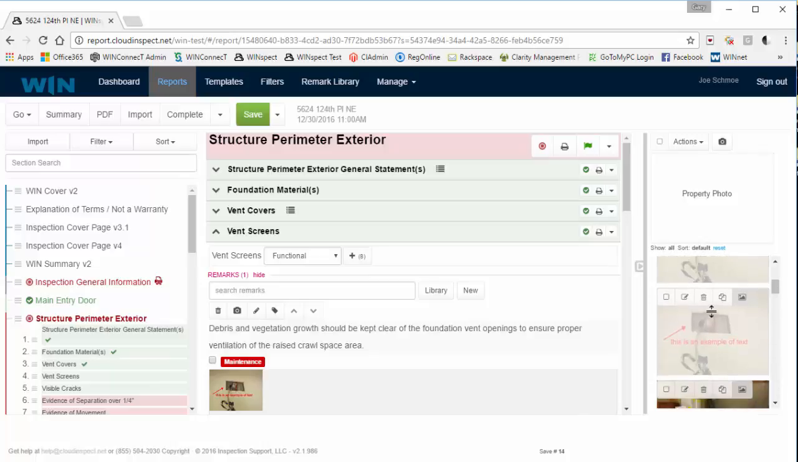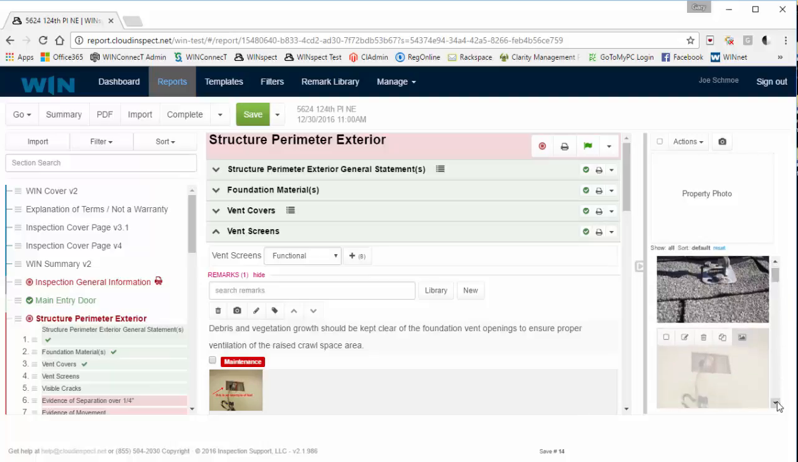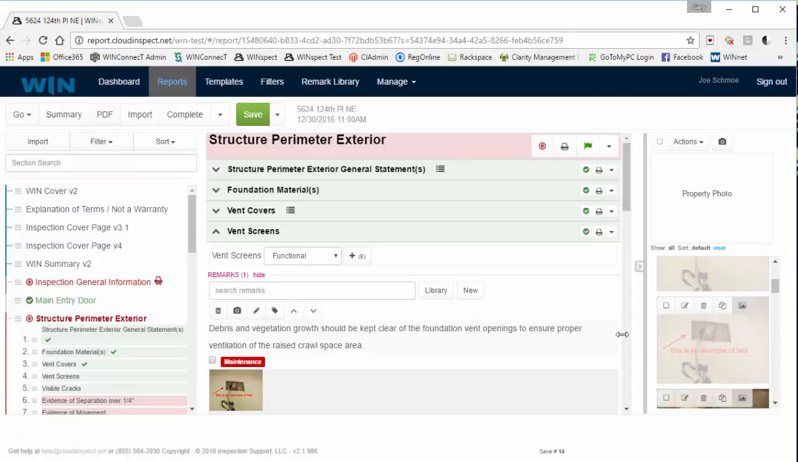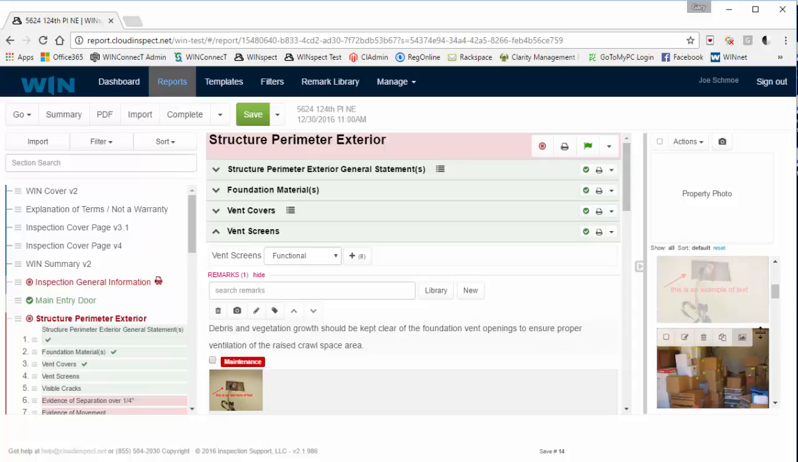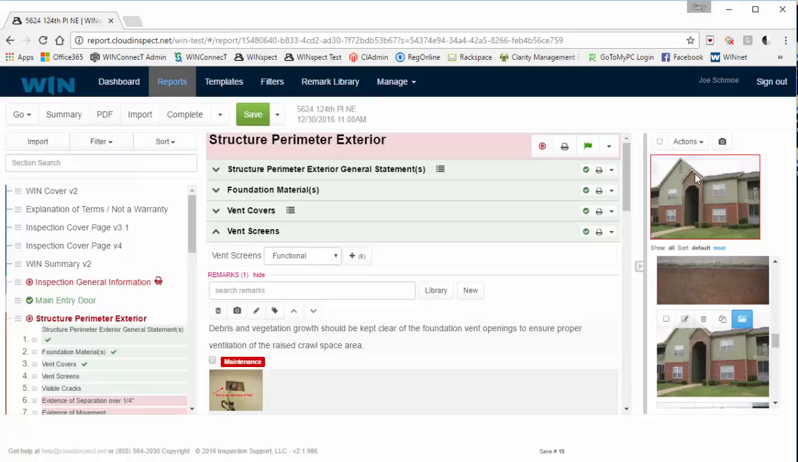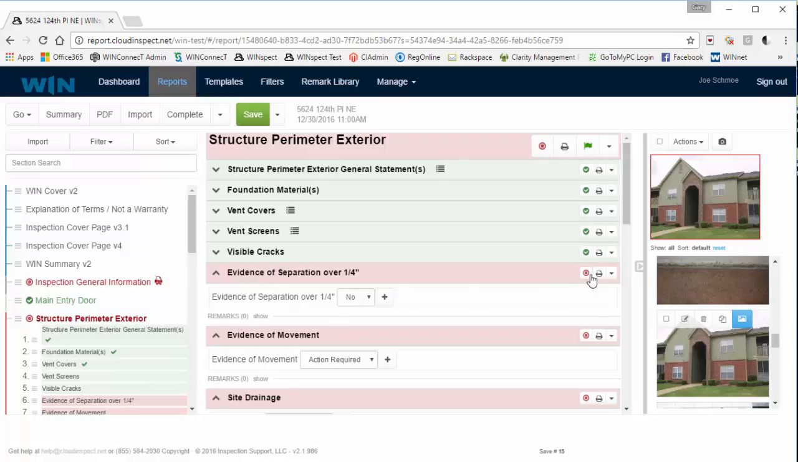My edited photo is now part of my photo library, along with the original picture right above it. And I could use either of these again in the report further on, just by dragging it over and dropping it in. If one of these pictures is the picture of the home that I want to use on my cover page, I just click on this icon right here, Set Property Photo, and it moves that picture to the top. So instead of having the Win logo on the cover page, now I have a picture of the house on the cover page. It's that easy. And then I just continue going.